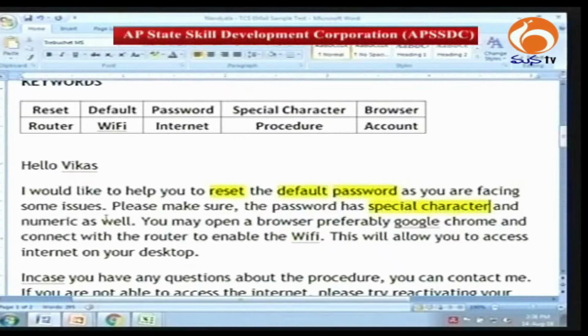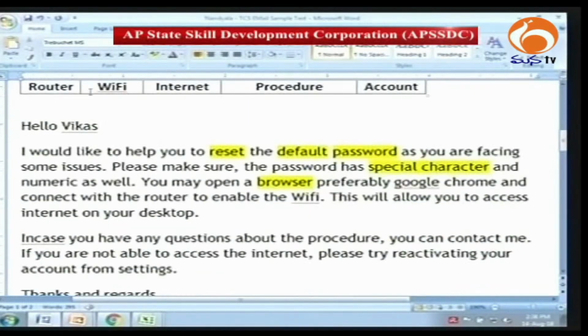You may open a browser, preferably Google Chrome. So you may open a browser. So I've used browser as well. Now the next 5 words I need to use: router, Wi-Fi, internet, procedure, account.